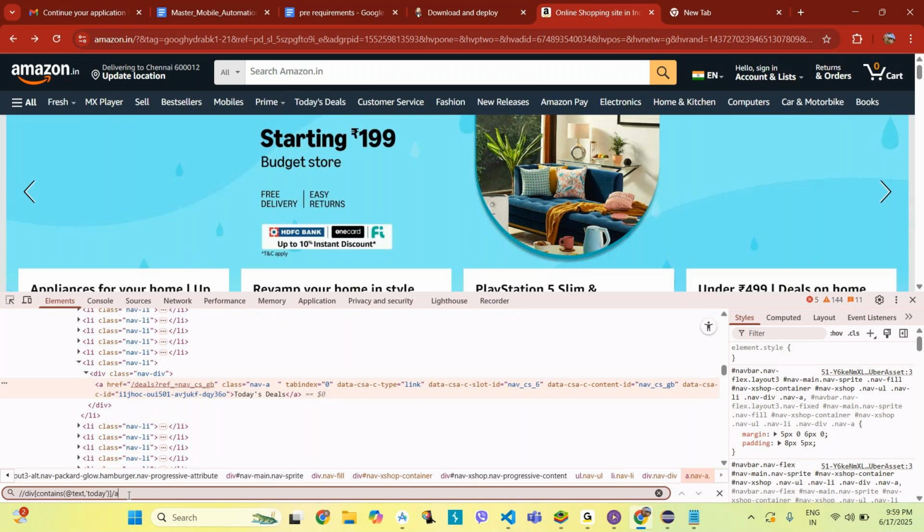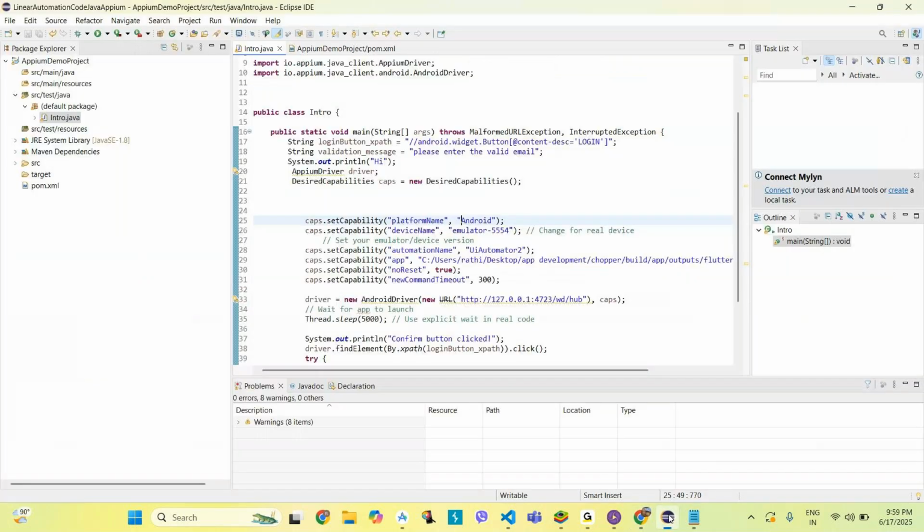Okay. And finally, I'll show how we can do this through automation. I have written the linear code, and I have mentioned the capabilities that are needed to run the automation. What is the platform name and what is the device name.